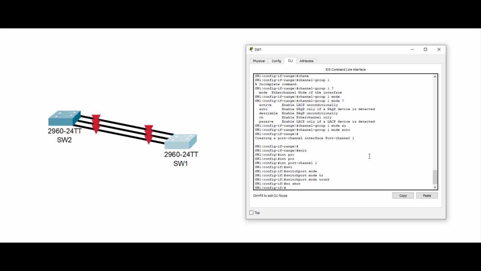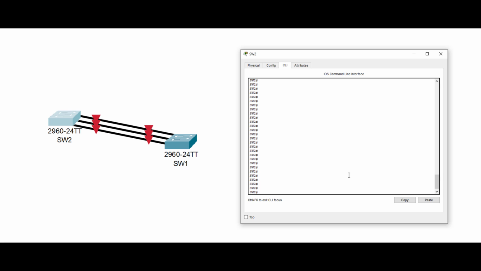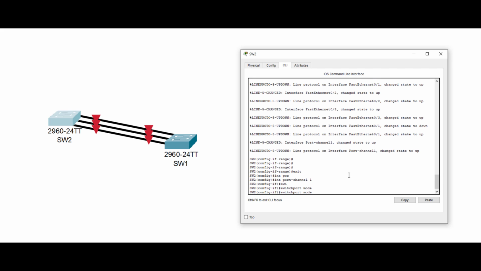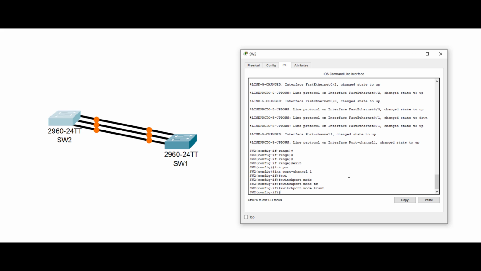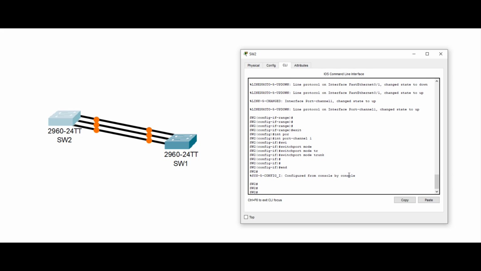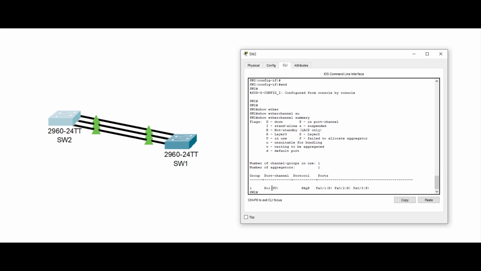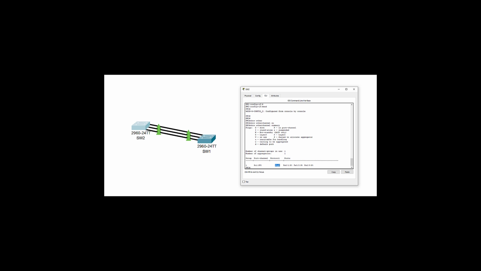Trunk, no shut. Now we're going to move to switch number 2. On switch 1 we used auto, and this time we're going to use desirable. We're going to convert port channel 1 to a trunk, and just wait. If you go over here, you're going to see show etherchannel summary. Again, capital S is Layer 2, and it shows here that we're using the PAgP protocol. That's it. Too easy, right?